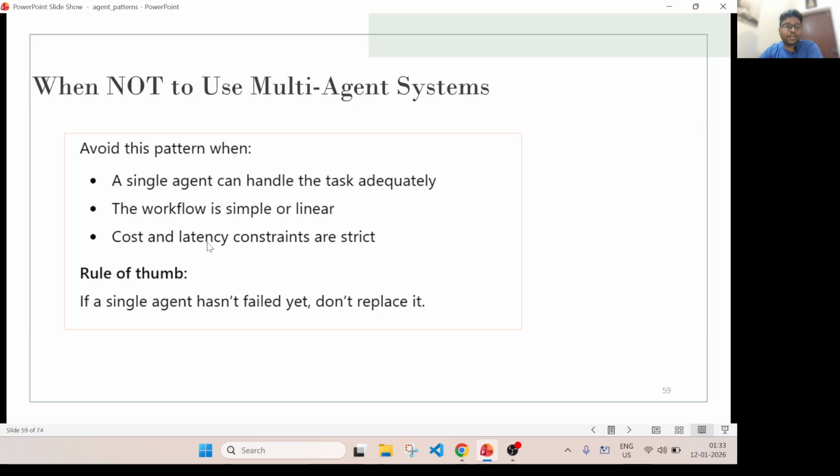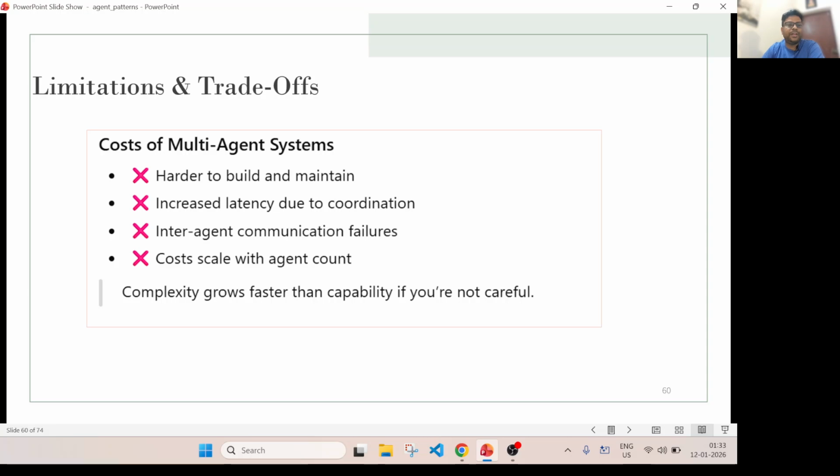And when cost and latency are strict, then don't go with that, because these agents will play around. It's very random. You are giving complete autonomy to these agents, right? So the limitation is that it's harder to build and maintain, obviously, and there is increased latency due to so many coordinations, because so many agents are there. And it may happen that your first agent and second agent did their work, but the inter-agent communication failed. Many complexities come with this limitation, but the value gain is also there depending on the use case you have at hand.